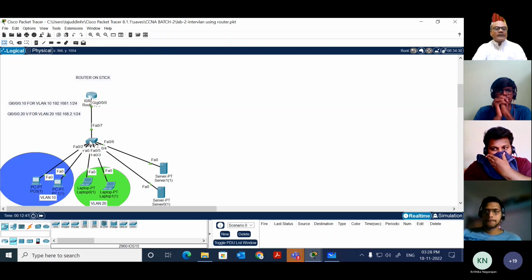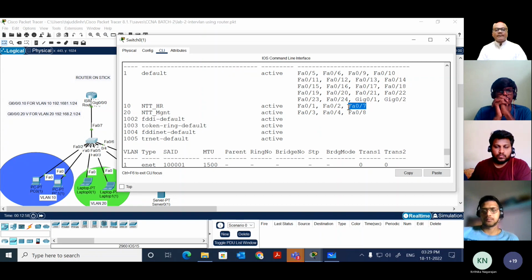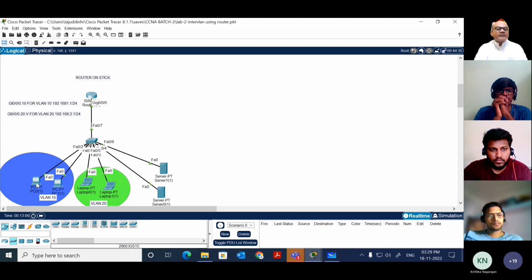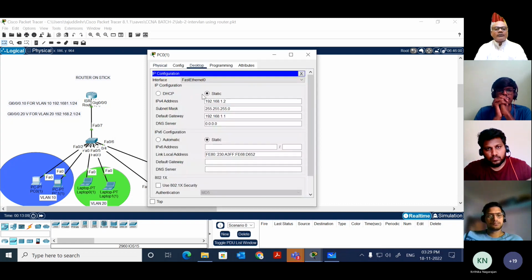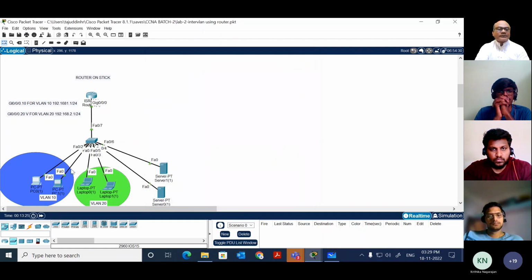Okay, so I have noticed, guys, this interface is also under VLAN 10. I want to remove that, right? So how do I remove it, guys? I want to remove it because this guy will get the DHCP IP address. If you check the DHCP, let me check once again. It will get the IP address. Let's check this guy.